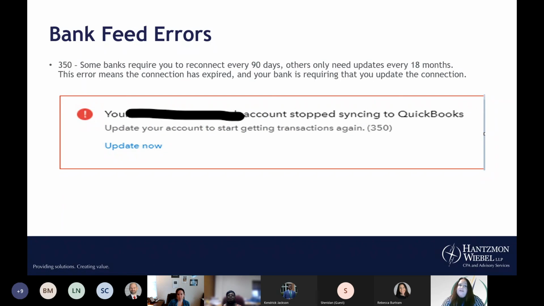Bank feed error 350. Some banks do require you to reconnect your account every 90 days. Others only need you to update it every 18 months. This is not all banks. There are just very few that require this, but this error means that this connection has expired. So your bank is requiring you to update this connection, and all you need to do is just click that update now link and re-enter your login credentials, and your bank connection will be reconnected.